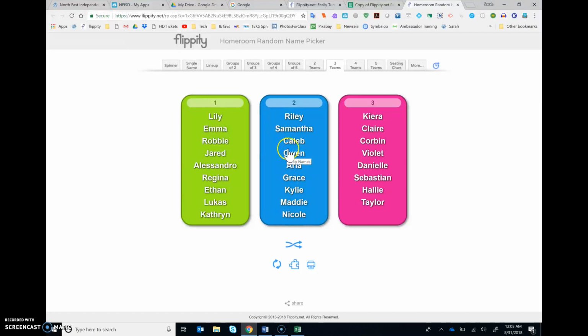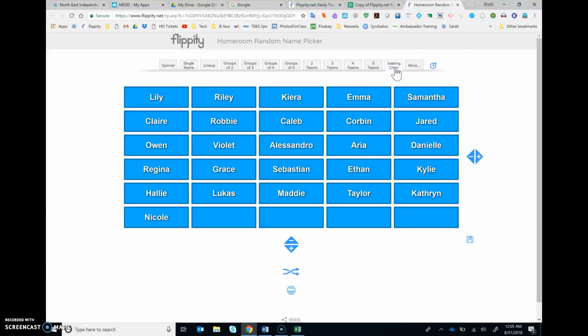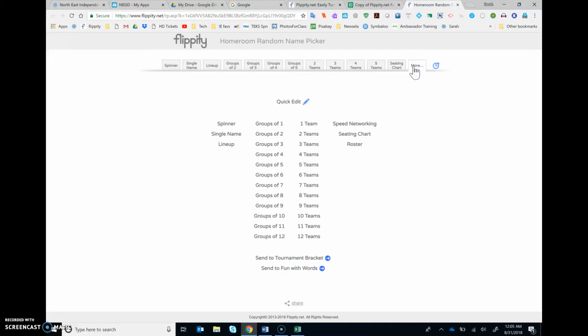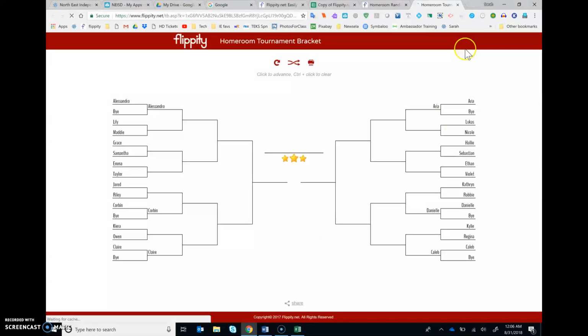Say there's certain kids that you don't want together. So you know what? I'm going to switch Owen for Violet. And you can make those specific switches. And then let's see, I'll do a seating chart. And then when you click more, you can go ahead and sort of convert this to some of the other tools. Like for example, a neat one is tournament bracket. So let's click that and it will open up a new tab for this tournament bracket.